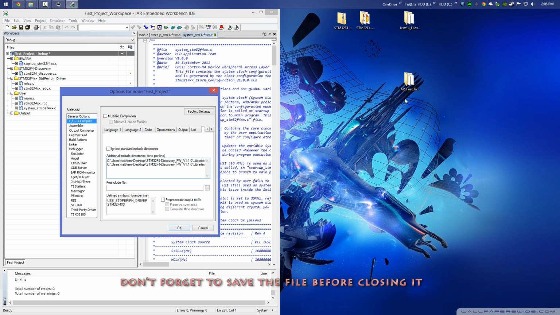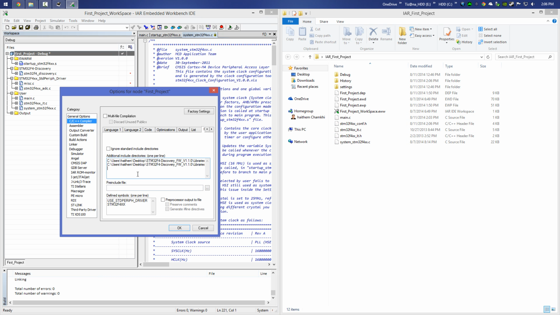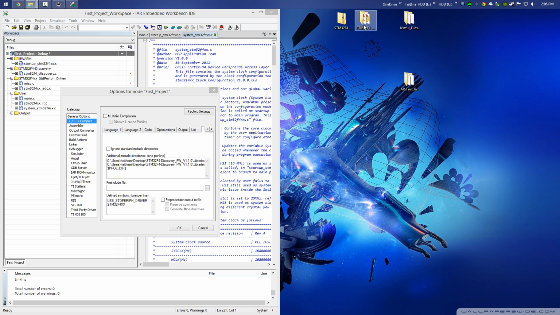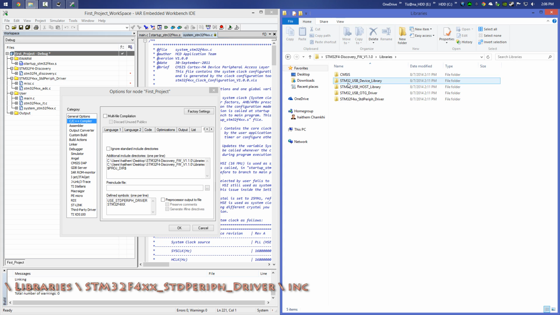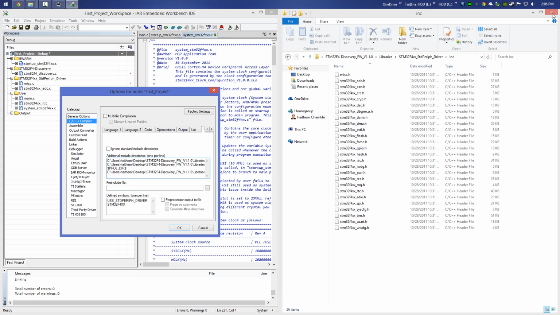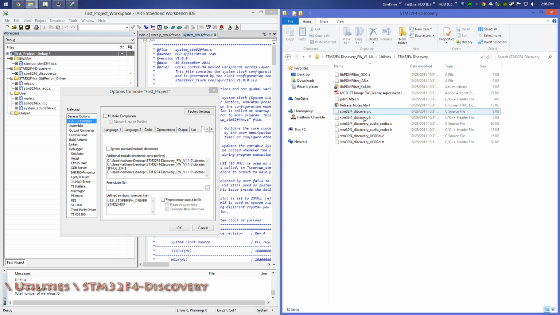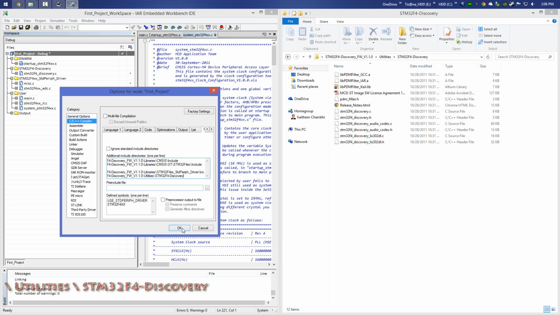Now we're gonna add the header files inside the project directory. It's quite simple. We go here and we put the path, project directory. Now we have 2 other header file sets left for the discovery board and for the microcontroller board. It's quite easy. We come here to the driver, we go to the library, go to the STM32F4 standard peripheral driver, and we go to the include. We copy this and we paste right here. Now we go to the driver for discovery board, go to the utility STM32F4 discovery. Here we have the header files. We copy them and we paste them right here.